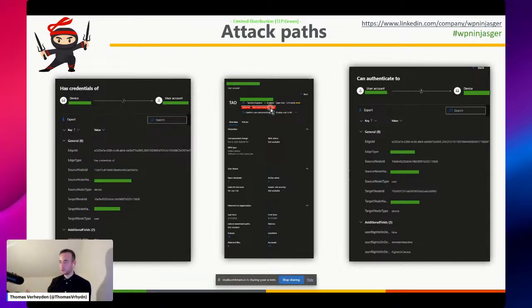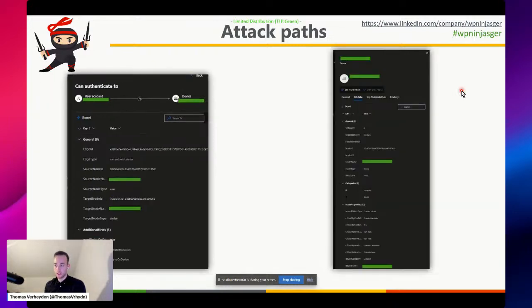And of course, that user can authenticate to another device, and in this case, that other device is the domain controller. You can see it with all the data you got over here. You got additional information about that endpoint, and you can see it's the domain controller.